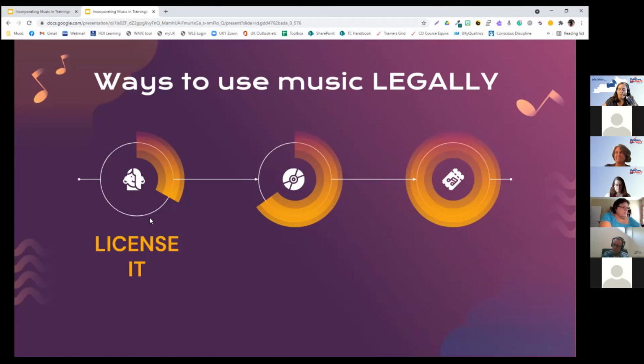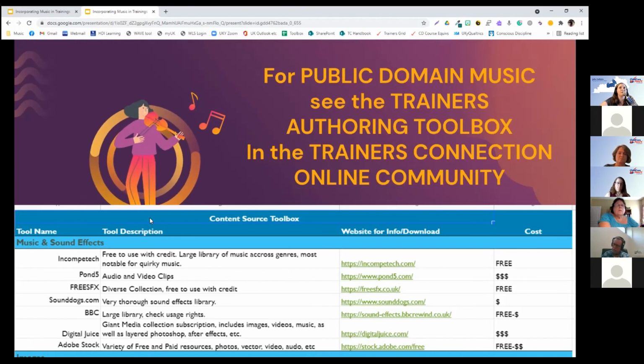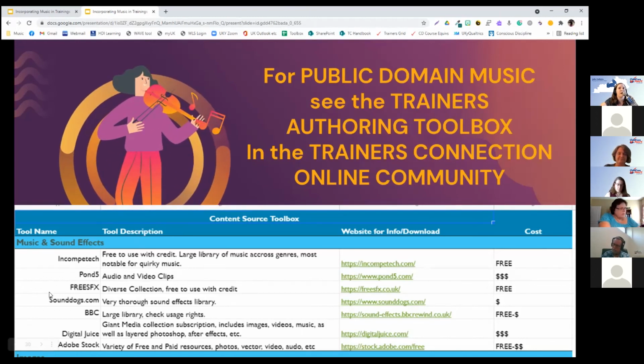But the other 2 ways you can use music without paying for a yearly license are to use public domain music. In the Trainer's Toolbox on Trainer's Connection, I'm showing you the list, and this is what it looks like, of lots of different sources for both sounds and sound effects. Incompetech is where a lot of the songs I use today came from. Free sound effects. BBC, the British Broadcasting System, has a huge library, and there's a lot of free things there. But there are lots of free places to get music that you can use.